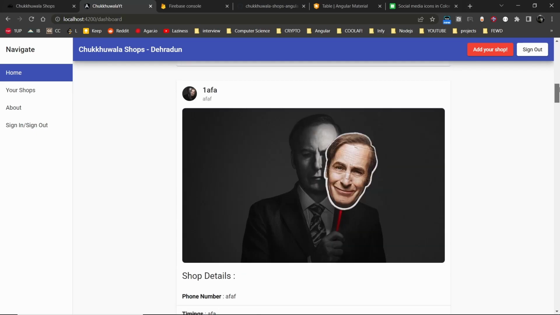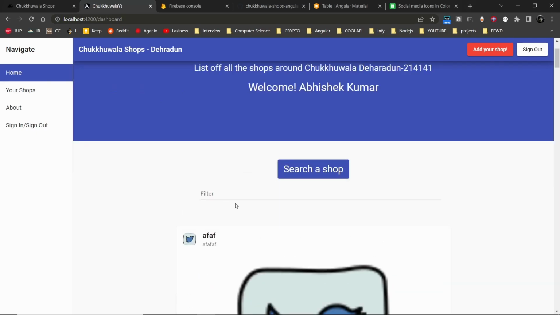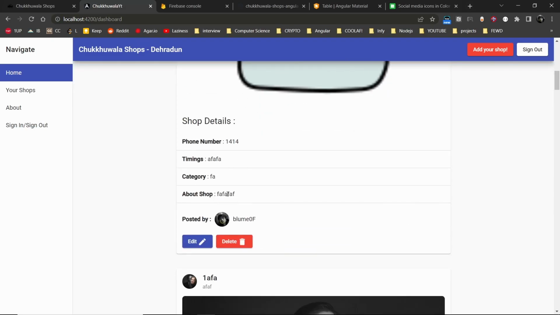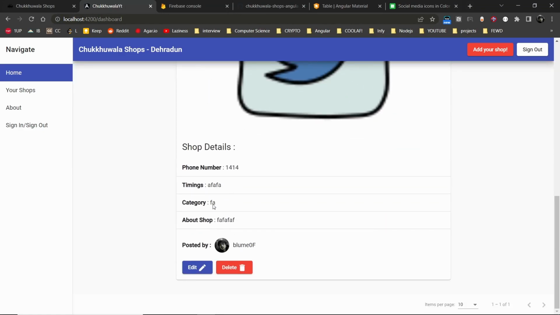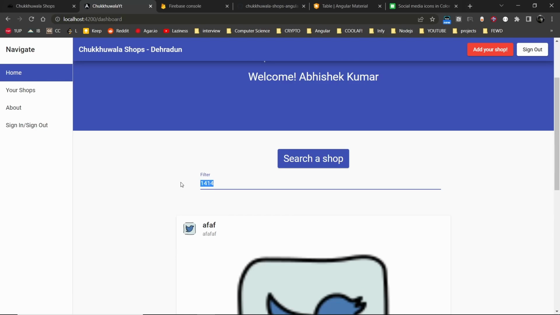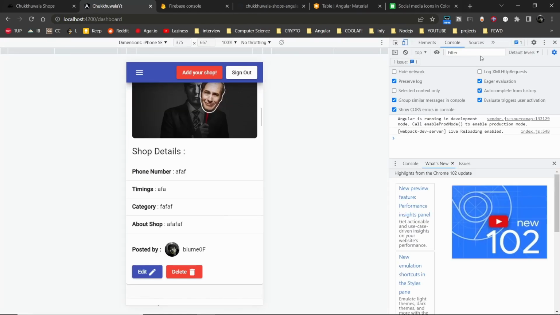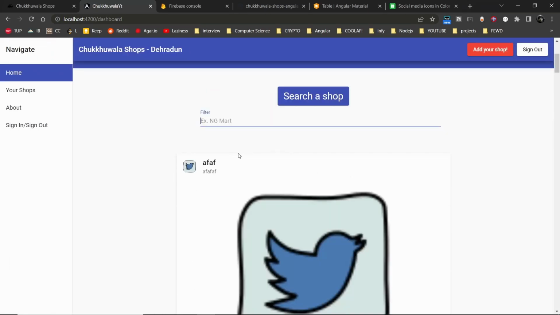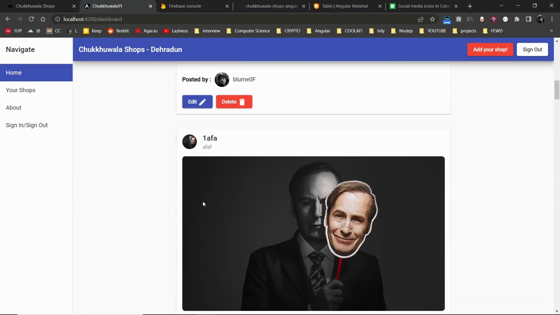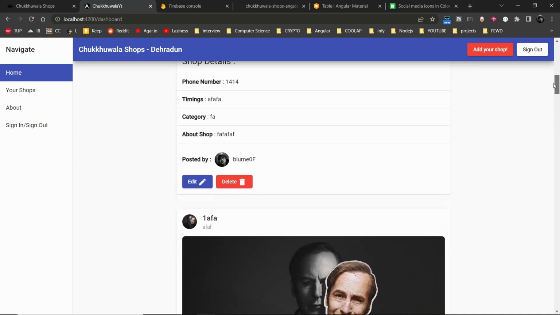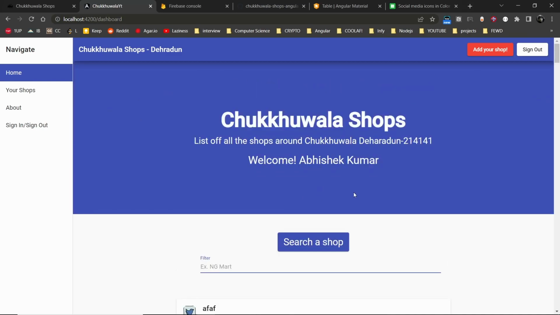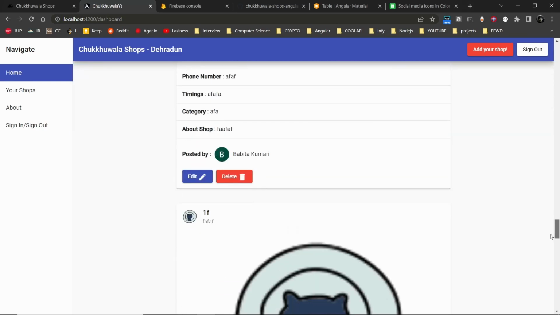First we'll test filtering data. I can filter for anything: category, timing, number, anything. I'll type 1414, so I'll get only this one post. Now let's try something different: a string that contains AF. Since the string contains this AF in the value, we are getting all the results. Let's unfilter this data, and we'll see if the pagination works or not.